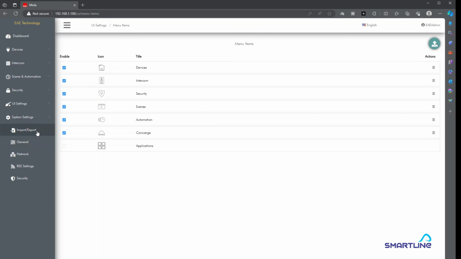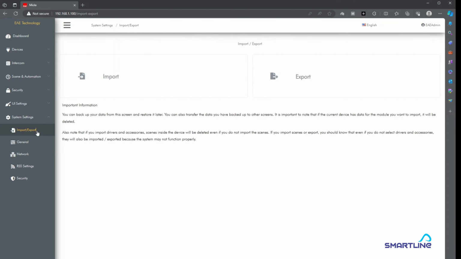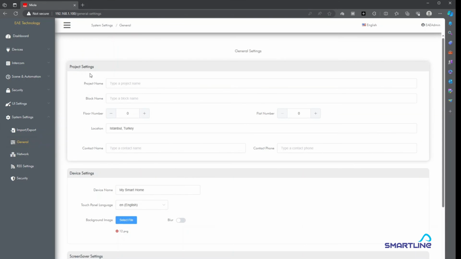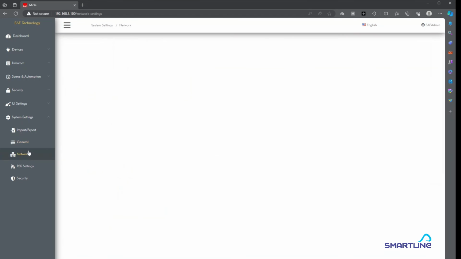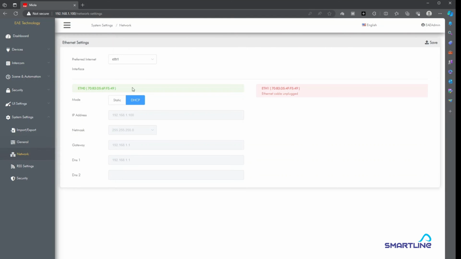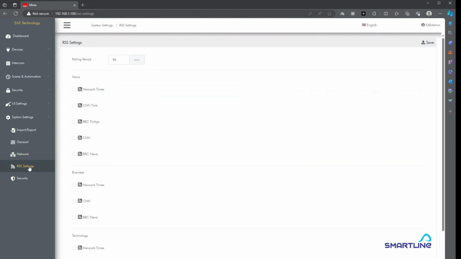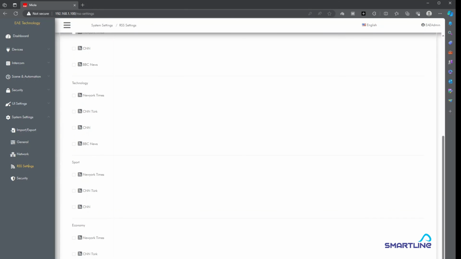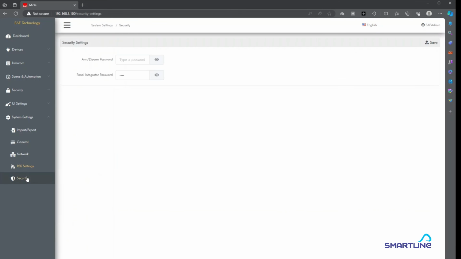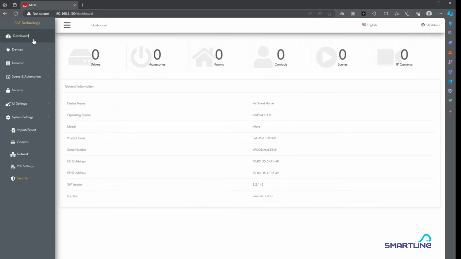Miola allows you to export its settings or import predefined settings. You can perform general settings from the general menu. In the network section, configure settings for the 2 network cards installed on Miola. If you want to display news on Miola, you can configure it from the RSS menu. In the security menu, you can change the security system password. Finally, if necessary, you can change the admin password from this section or exit the settings area.